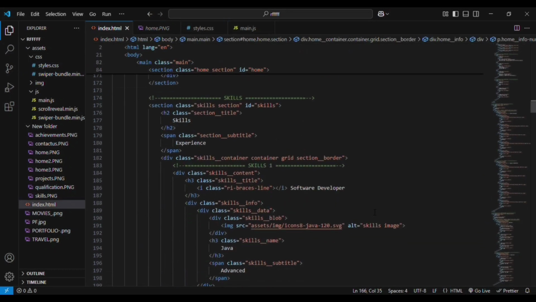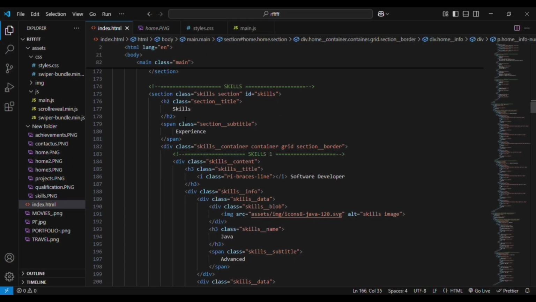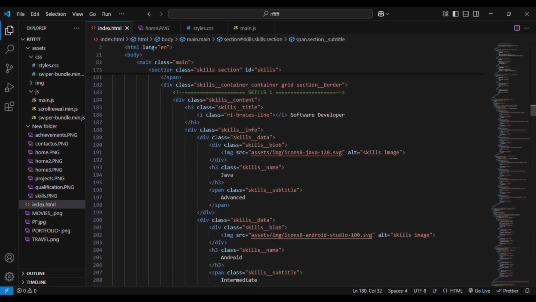In the skill section, we have the skills section title and section subtitle. We have already explained the code for that. Then we have the div for skills container. Here we are using container and grid. So these two values that I've already told you will apply directly to this particular section. That is, they will be aligned using the grid. Display will be aligned as grid.